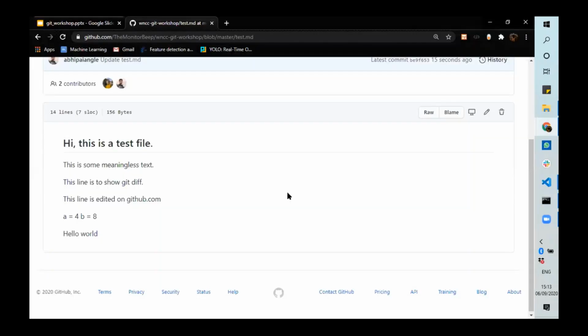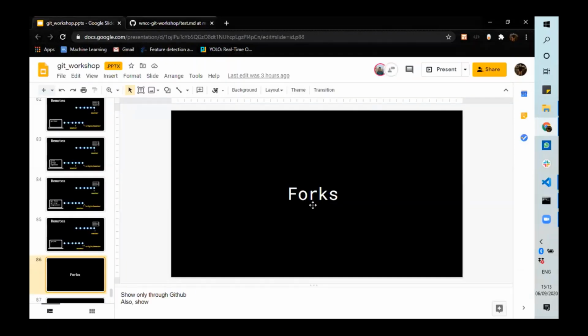Okay, coming to the next part, which is forks. So this one is a pretty important part, because if you are really working on a project, or if you are doing open source or something, then you need to fork. You have to use this fork. So basically, fork means generating a personal copy of someone else's repository.